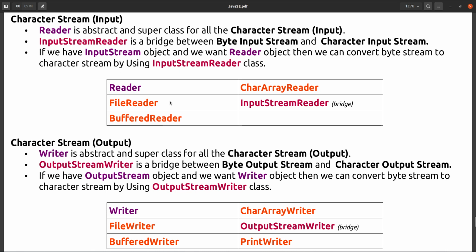So this is Reader. For Reader, these four are the implementations, and this InputStreamReader is a bridge. We will discuss this also. In the same way, for character streams of output type, Writer is the super and abstract class. And for Writer, these are the implementations: CharArrayWriter, FileWriter, BufferedWriter, and PrintWriter. So we will see these examples here.